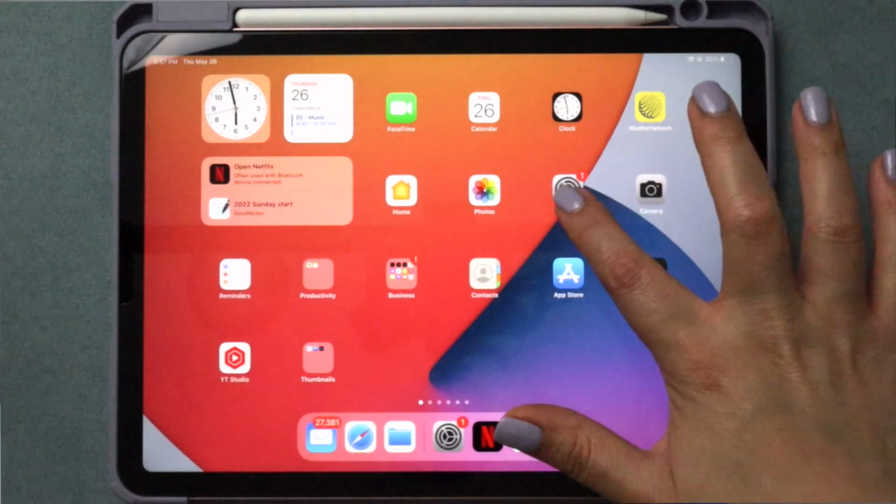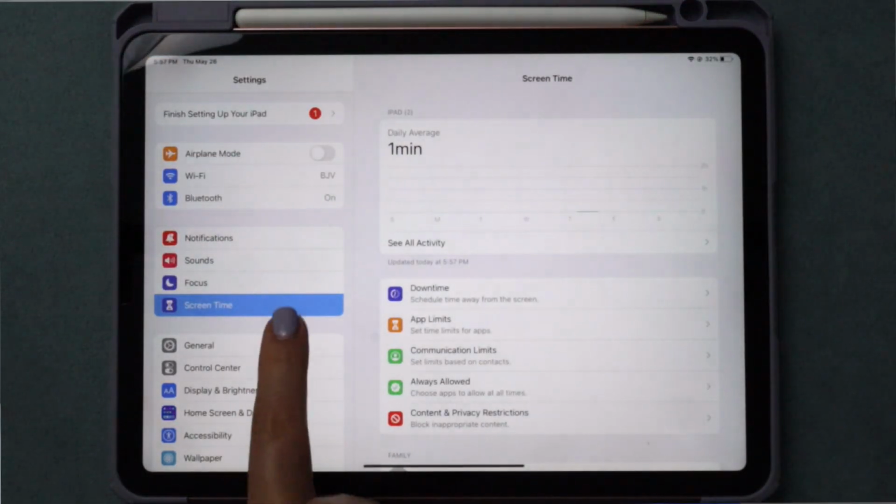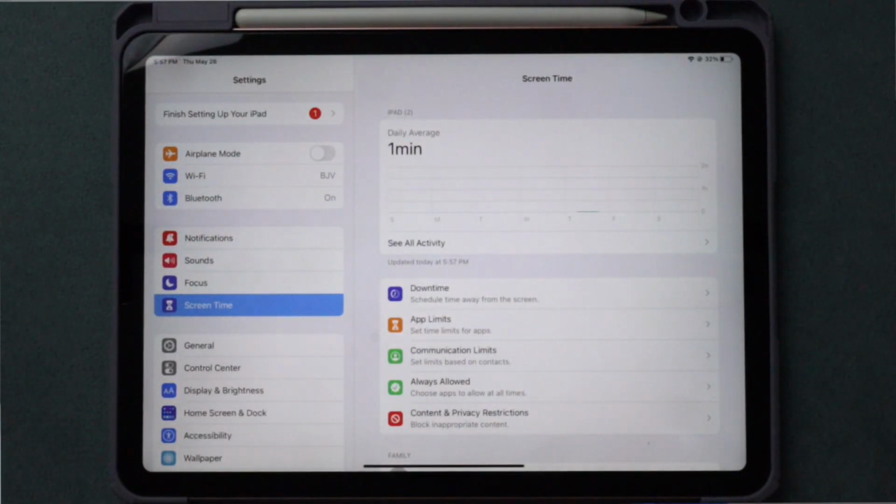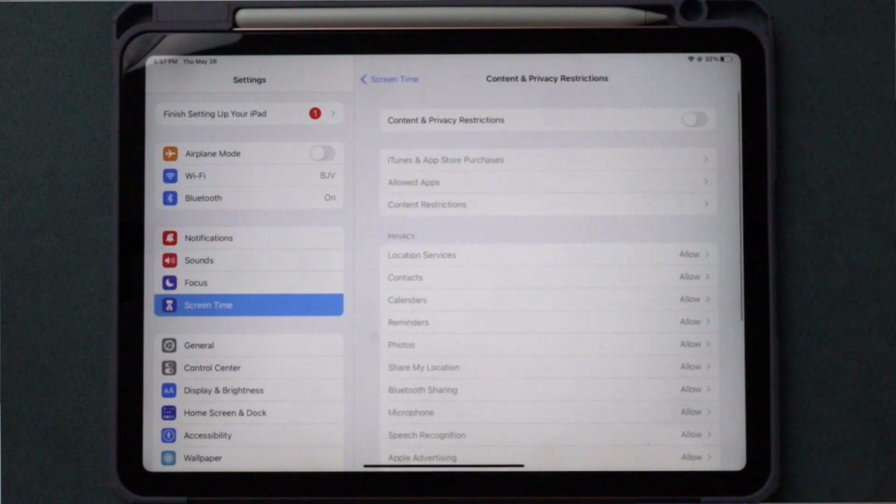First, click on the settings on the iPad and find the screen time option. Then move to Content and Privacy Restrictions and enable it. Select Content Restrictions and then Apps.